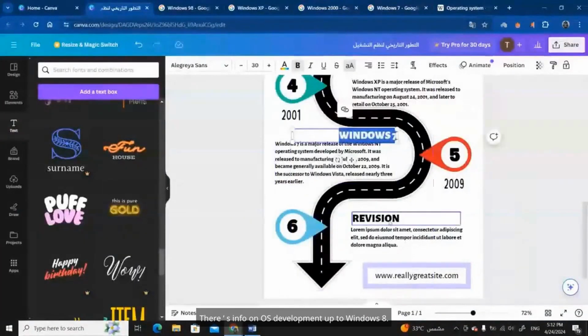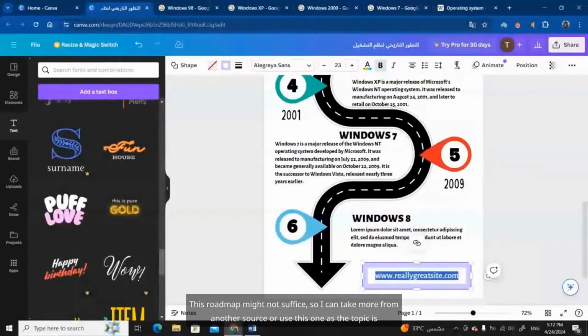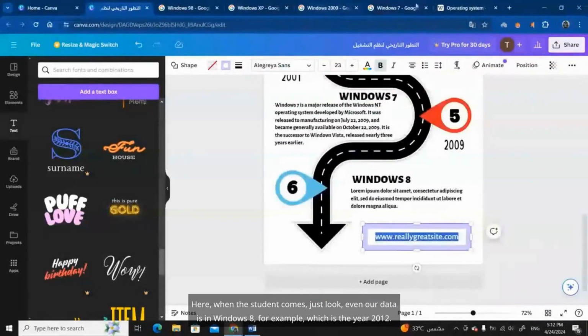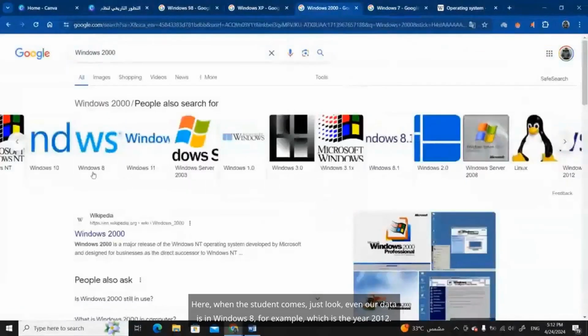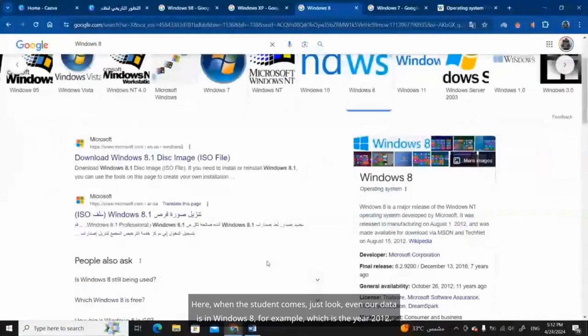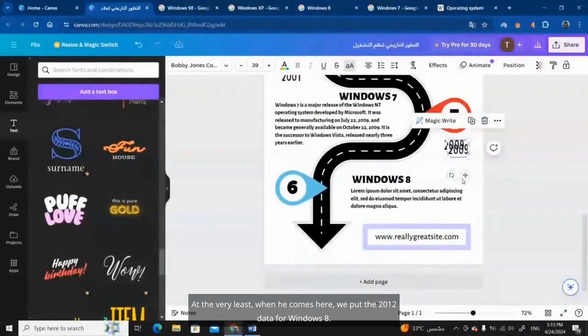There's info on OS development up to Windows 8. I can modify the roadmap. I might need more points. This roadmap might not suffice, so I can take more from another source or use this one as the topic is extensive. Here, when the student comes, just look. Even our data is in Windows 8, for example, which is the year 2012. At the very least, when he comes here, we put the 2012 data for Windows 8.